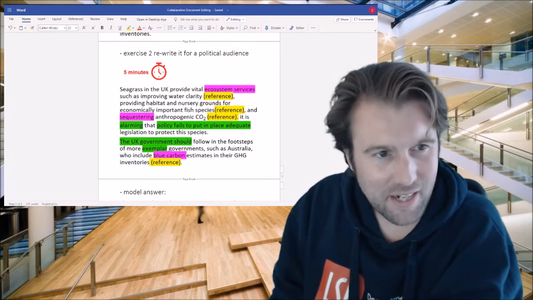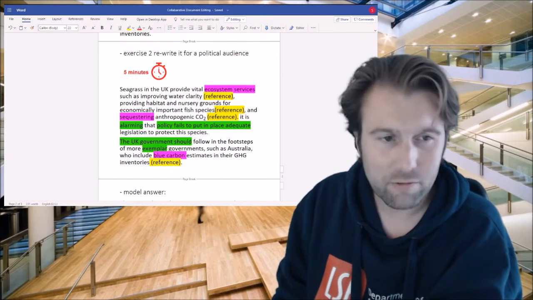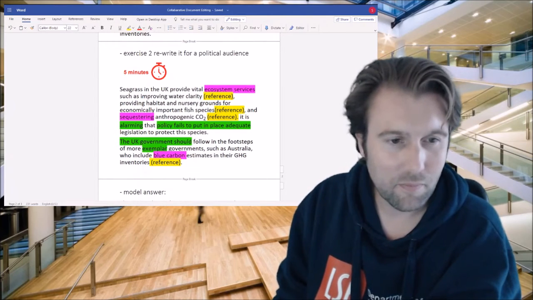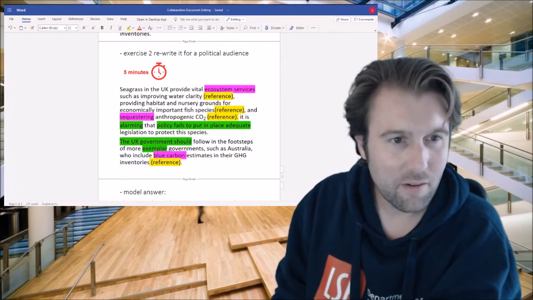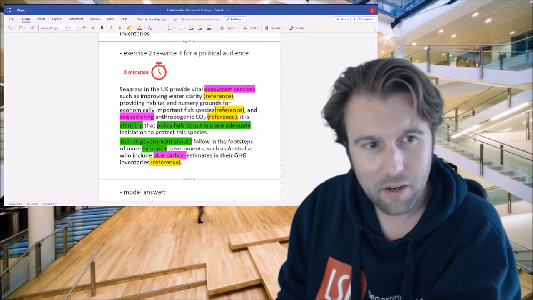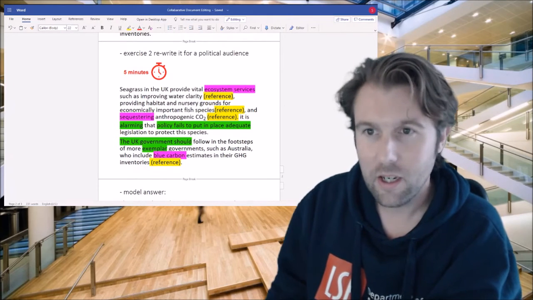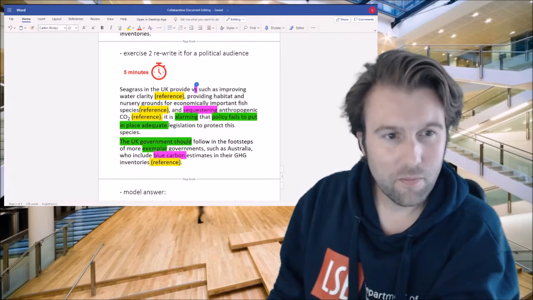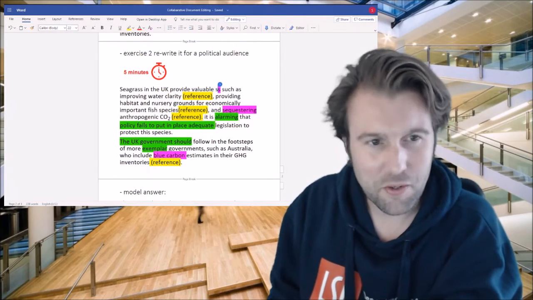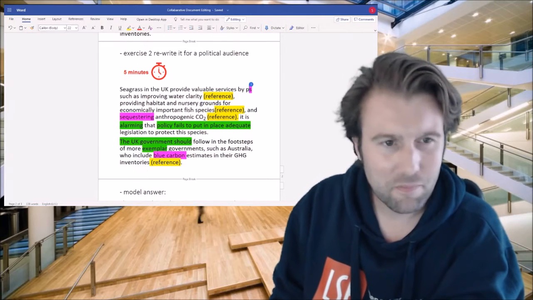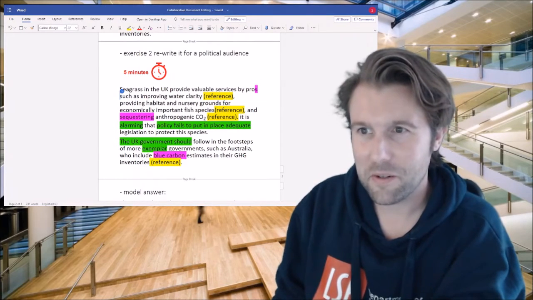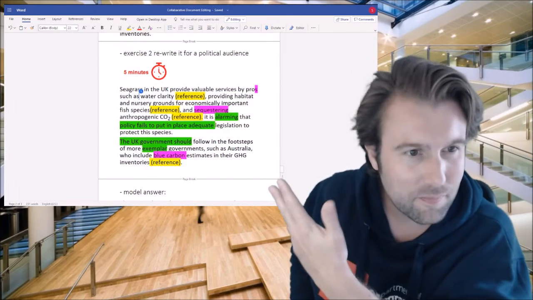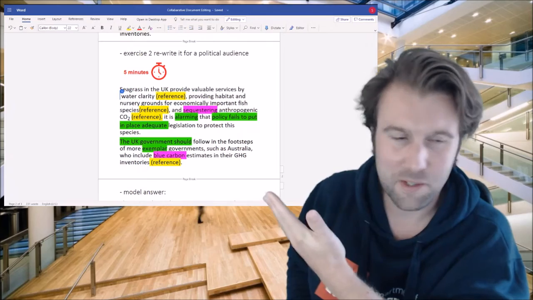The second part of this exercise involves students rewriting the excerpt so that it's in a better format for a policy document. Again, you can see I've given the students clear instructions here that they need to spend 5 minutes on this task. So you can now see a student is editing this document. They've just replaced ecosystem services with valuable services. And this is what it would look like in a classroom.